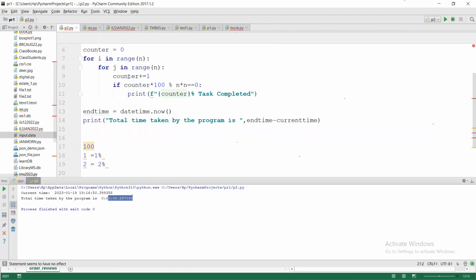No. So it will not be counter percentage. It is actually counter into 100 divided by n. What am I doing? Counter into 100. So if you divide and the remainder is 0, the quotient is the task percentage that got completed. Okay, so let's run it and show you what I'm trying to do.